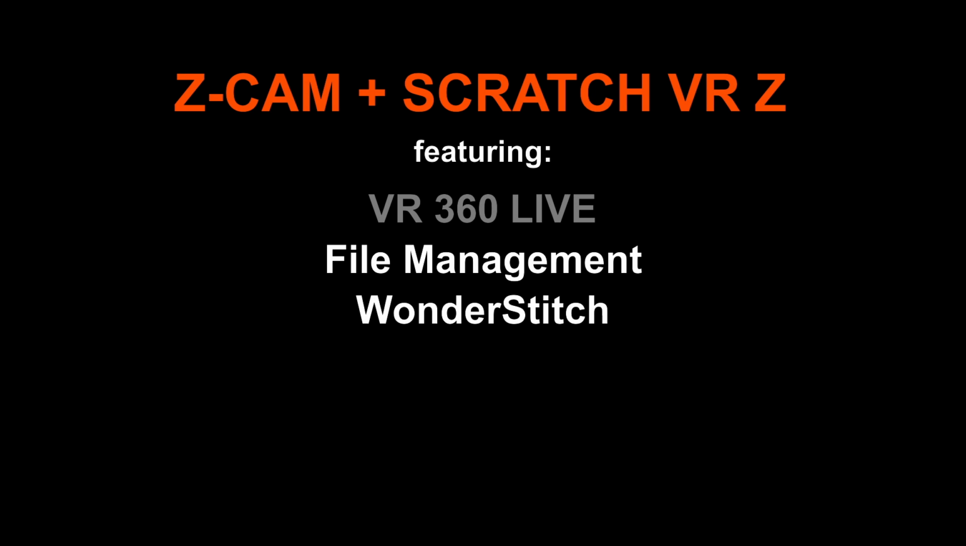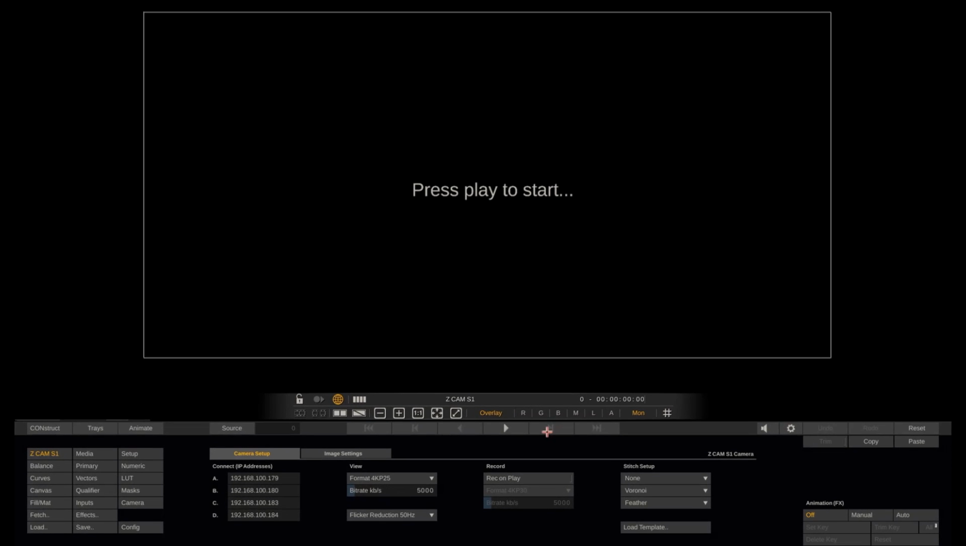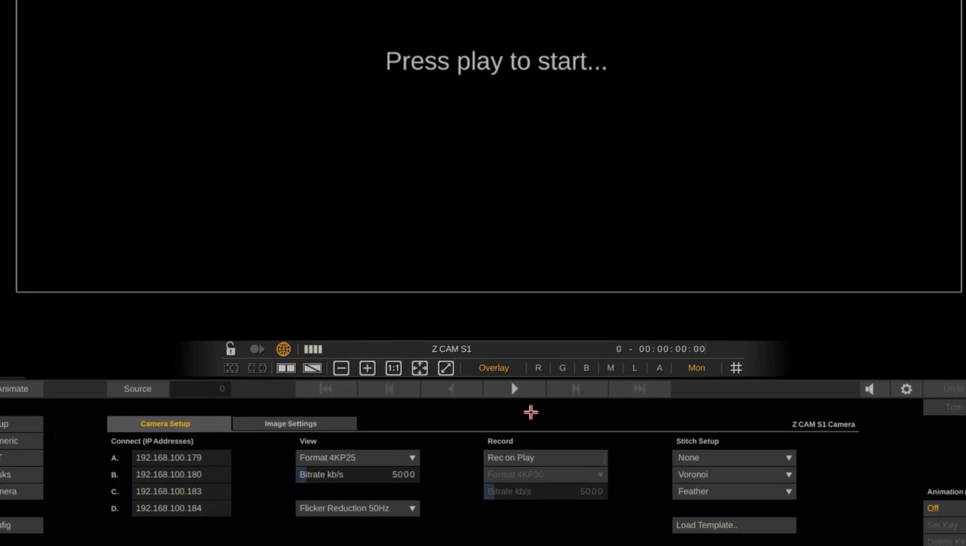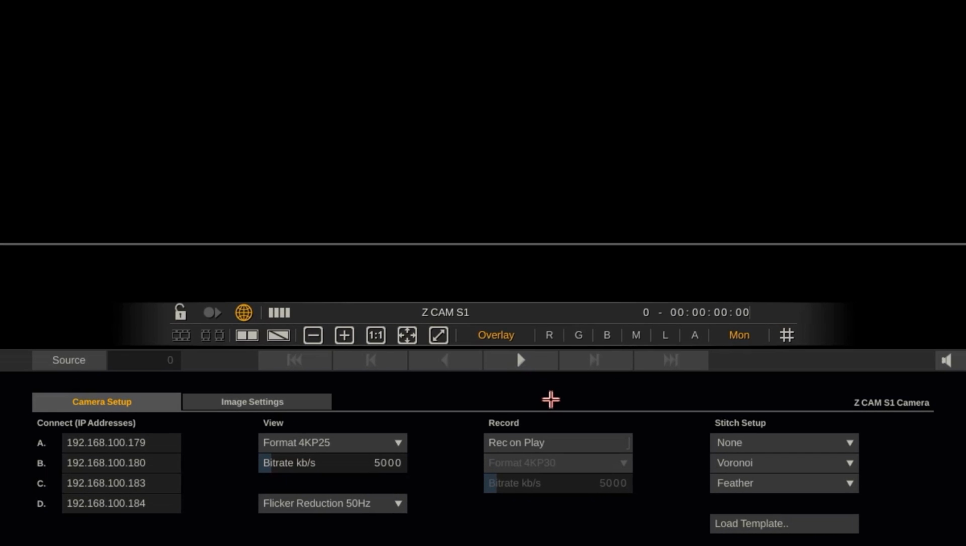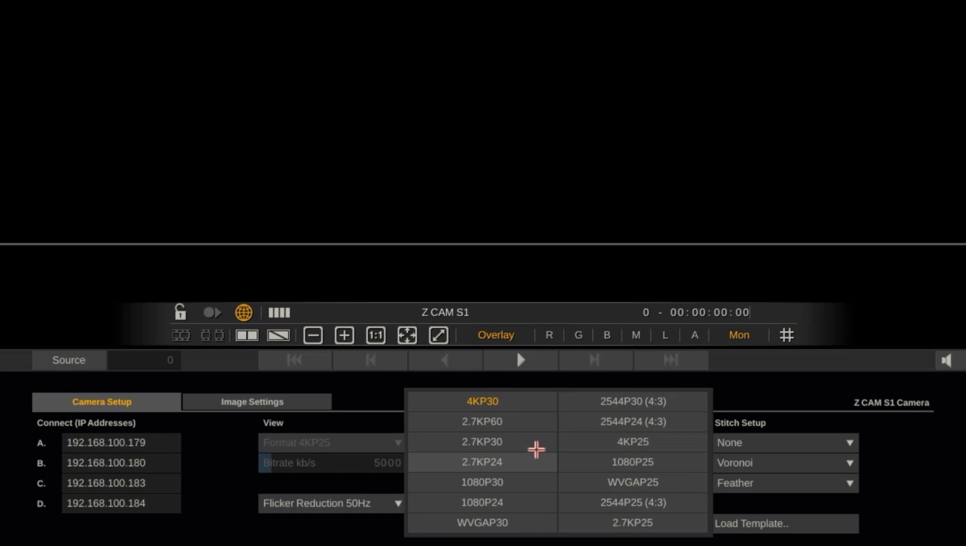Okay, file management and WonderStitch. Let's for a moment go back into the live view. From here, you can trigger the camera into record mode if you enable this option, record on play. Again, you can determine the resolution and also the bitrate the camera will be recording with.